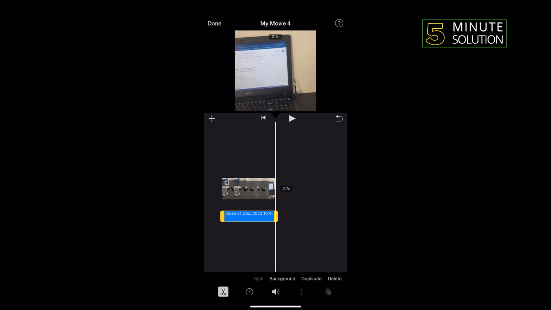So select audio clip and tap on this audio icon, and now you can increase the volume. You can decrease the volume. You can increase the volume using this level.